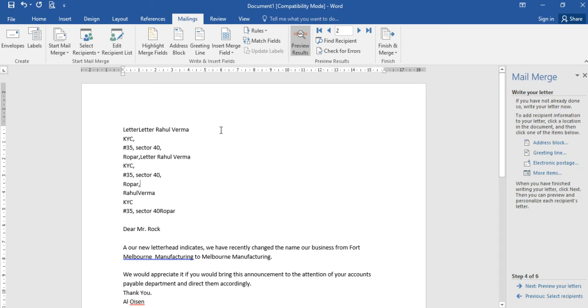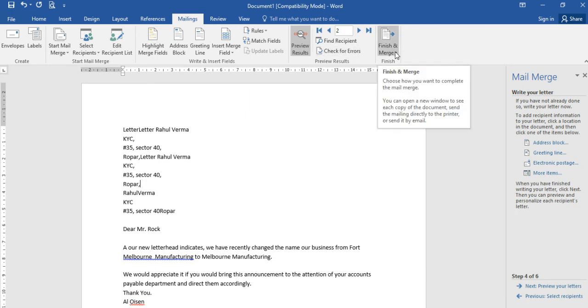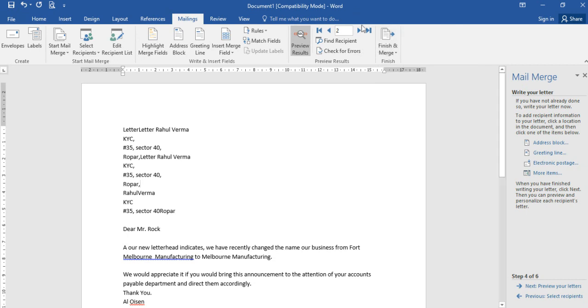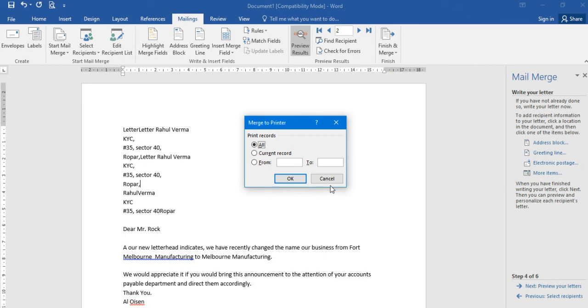So in this way you can create a main document, specify the data source, and insert merge fields in your document. Now the last topic is how you can print the letters. For this, under the mailing tab, go to the finish and merge group. Click on it, and here is the option print document. Here you can set the desired settings of your printing, and after setting, click on OK.